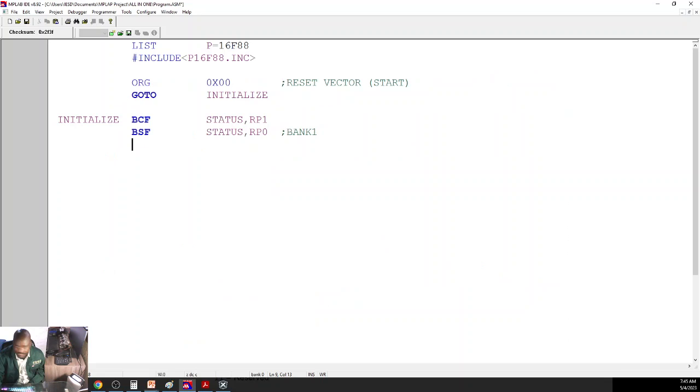Let me just do it in assembly here. Move literal value into W. In binary, that value will be 0, 1, 1, 0 for the 4 upper bits, and then 1, 1, 0, 0 for the 4 lower bits. In hexadecimal, this number is 6C, right? This is the value that we must move into the OSCCON register, the oscillator control register.